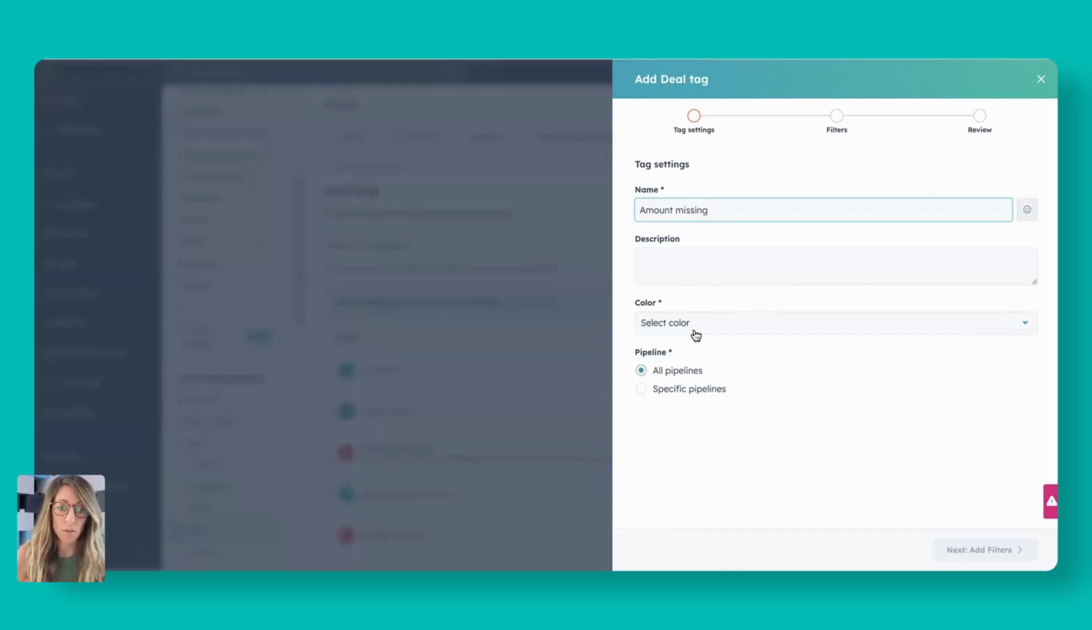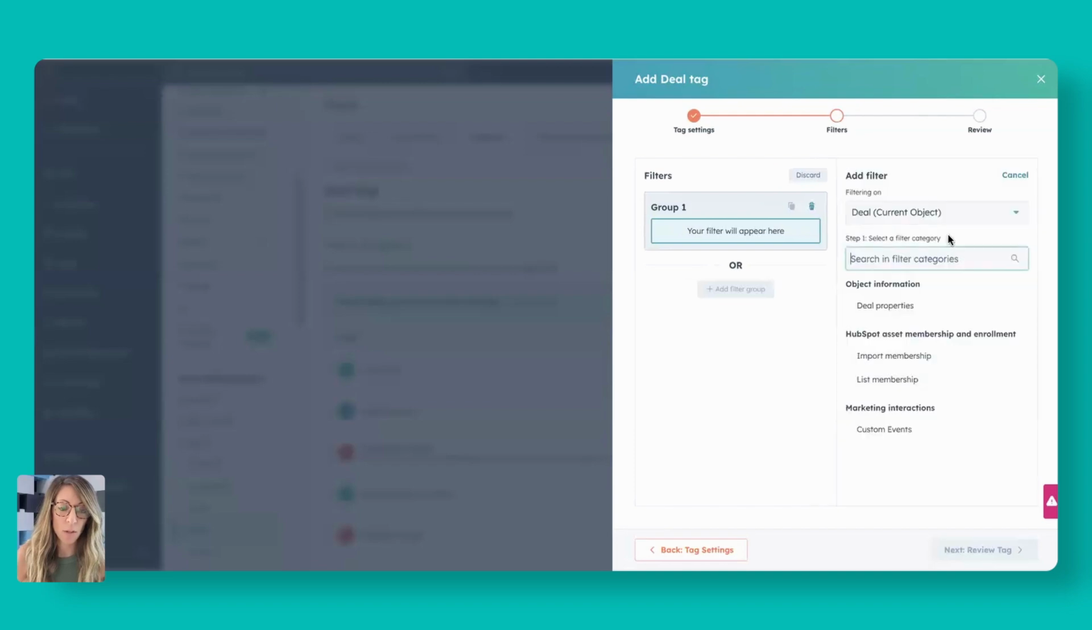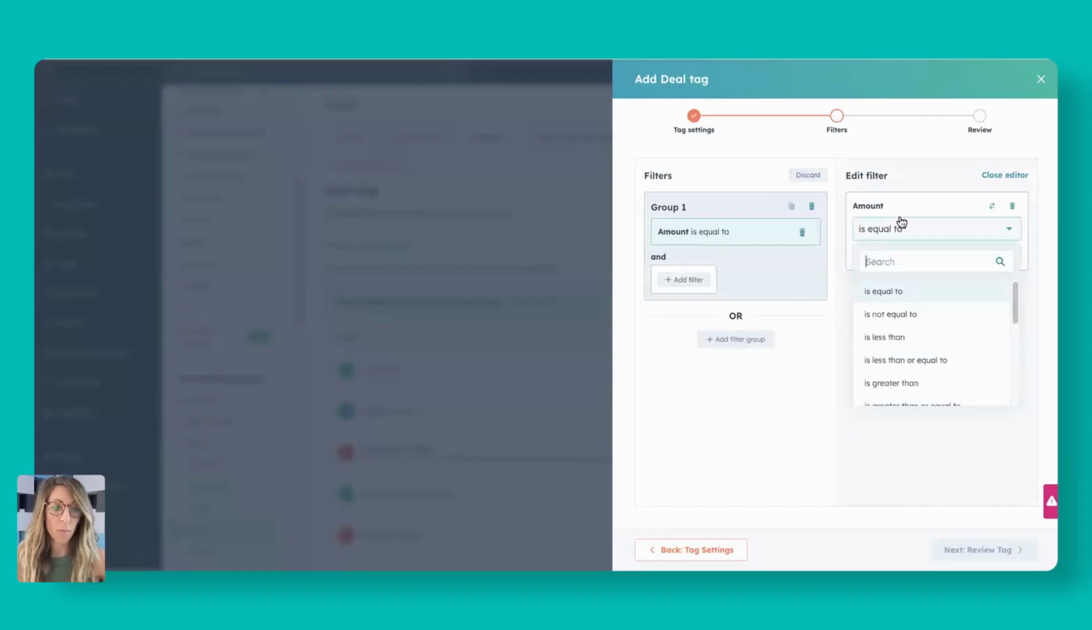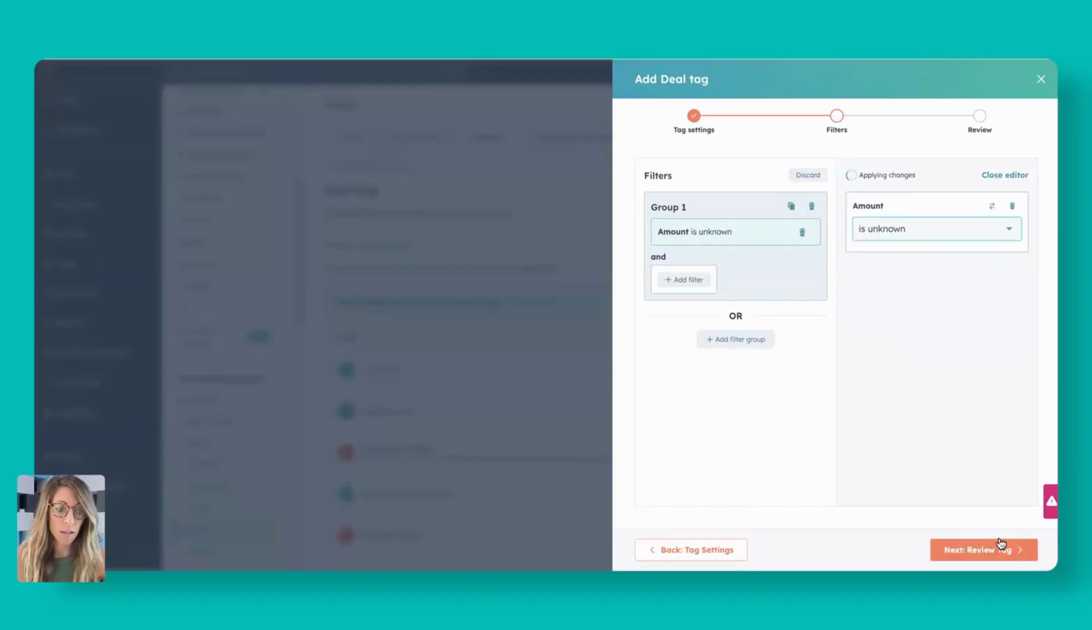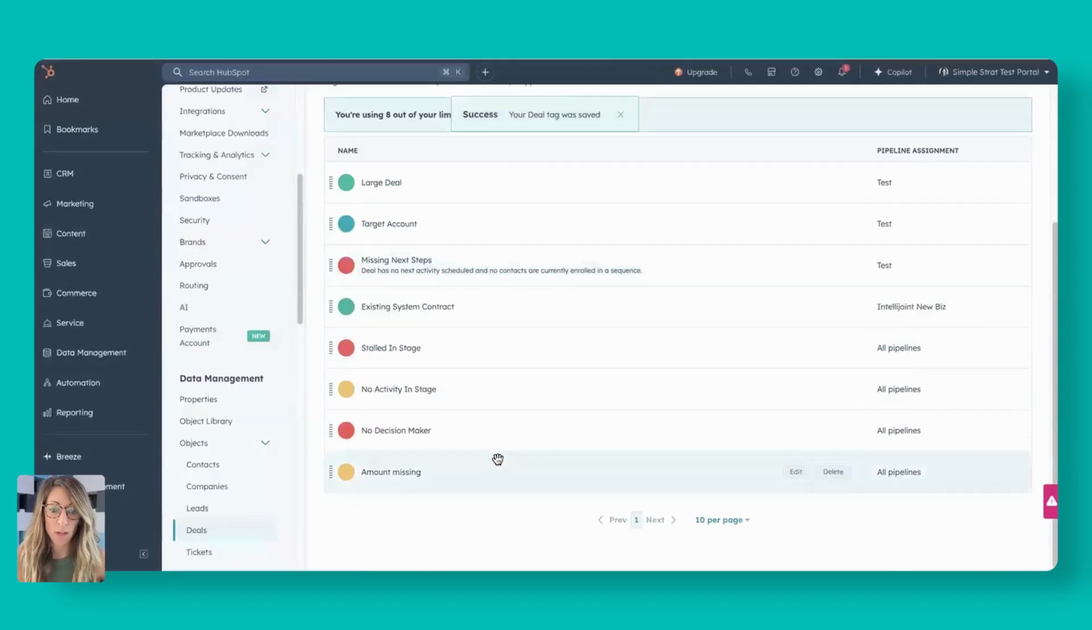And we're going to label it yellow. We're going to do all pipelines, and our filter is going to be the amount. So let's look for deal properties being amount, and we're going to go here, and amount is unknown, wherever that is, and review tag, and we're going to save. So now we've got amount missing, and that would show up on our deal tags.